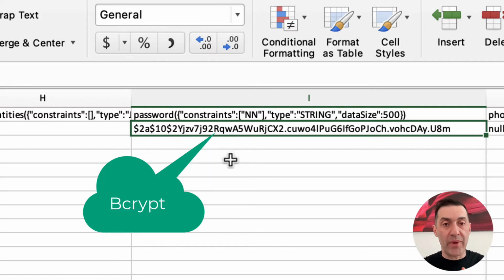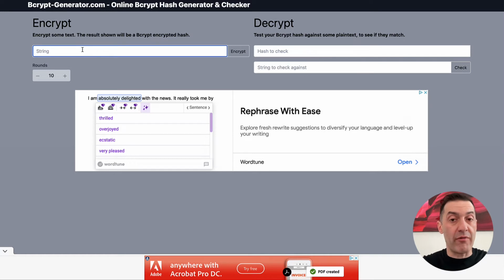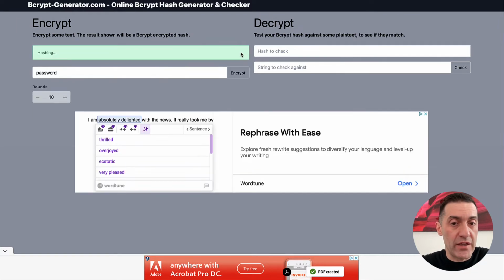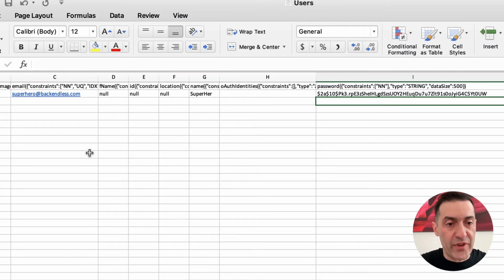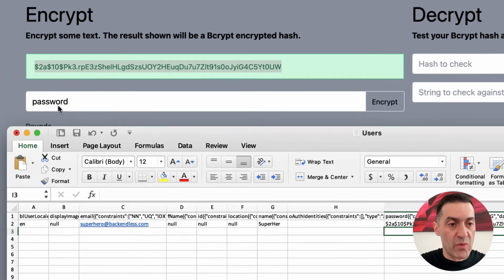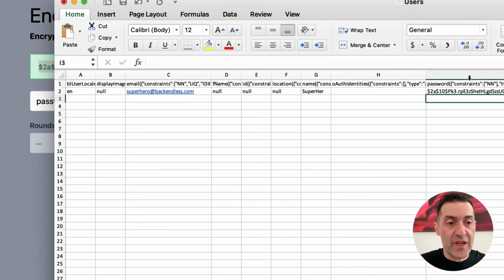In fact, if you Google bcrypt online, one of the first links is going to be bcrypt-generator.com. And in here, if you type in the original password, so let's just keep it simple, and let's say it is password. Select the rounds as 10, and then click encrypt. This will be the value that is generated that you need to put into the value for the password for that user. So here, I'm setting up the superhero@backendless.com with an encrypted password. That is the word password. So whatever this original password is, that's going to be the encrypted value.